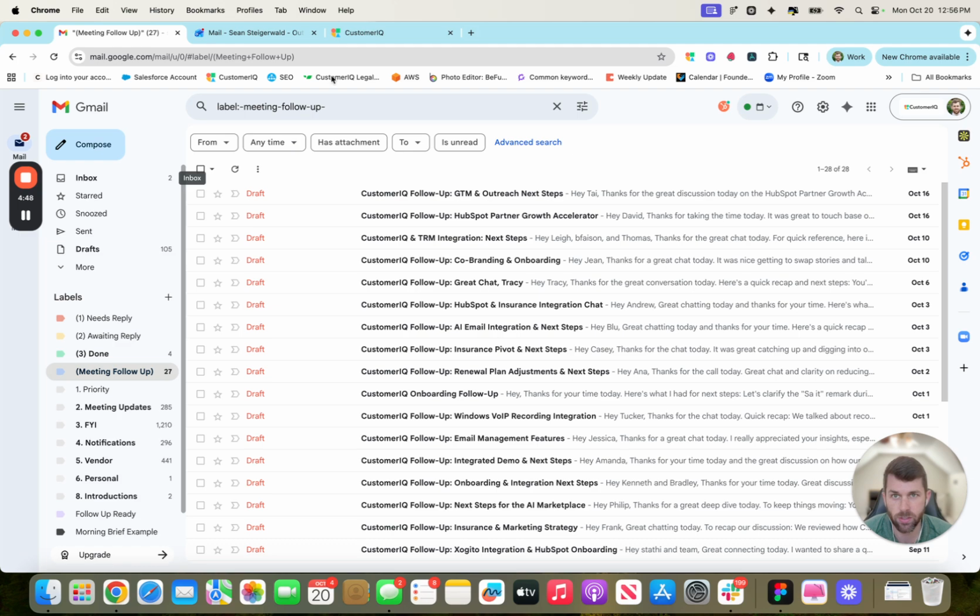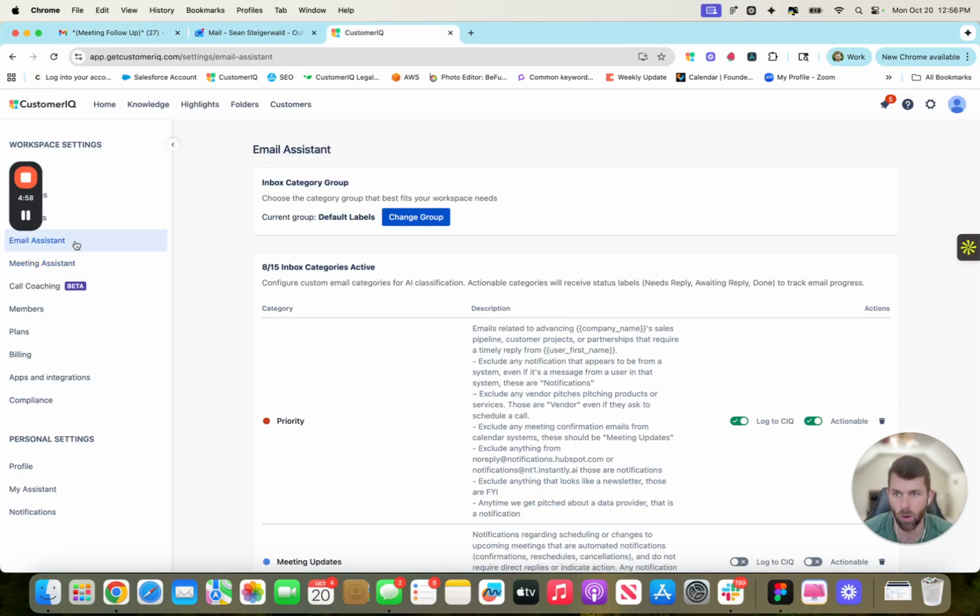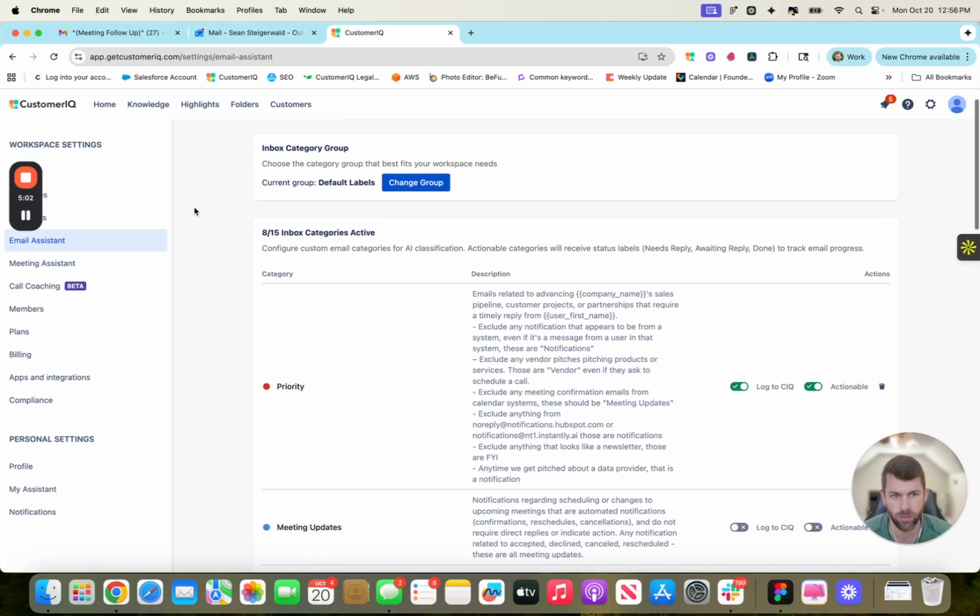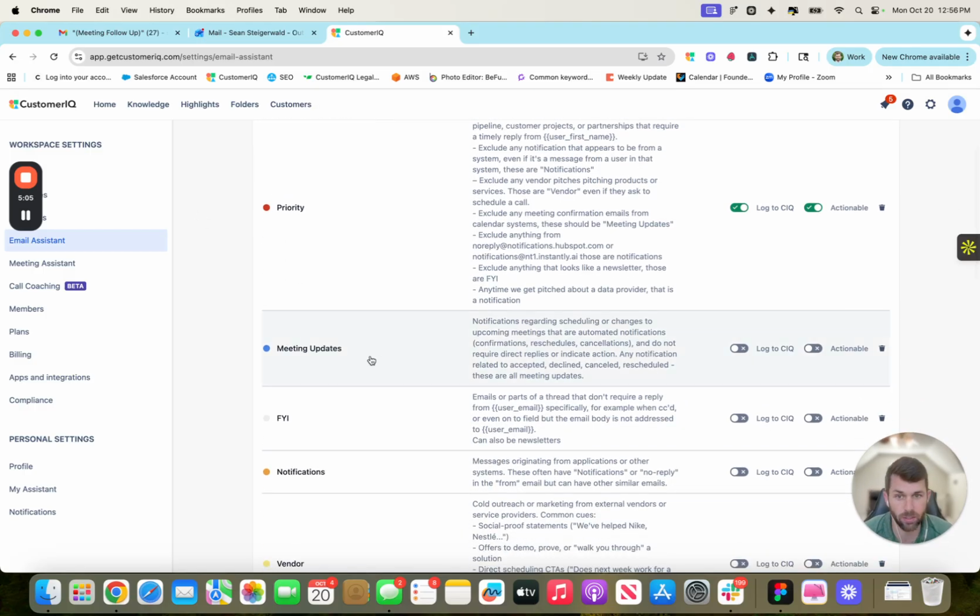So last note on this, within settings, unique to CustomerIQ, you can customize any of these categories. So you can determine which of the categories that you want. You can add more, you can add less. This is all managed within your email assistant. So in this case, I'm using the default labels, but if you want, you can add a specific category to the assistants for your whole team.